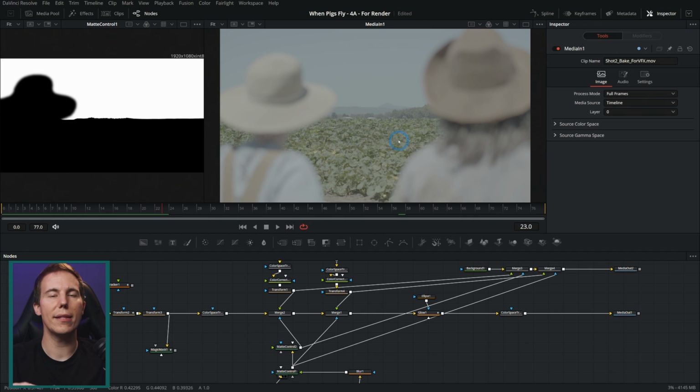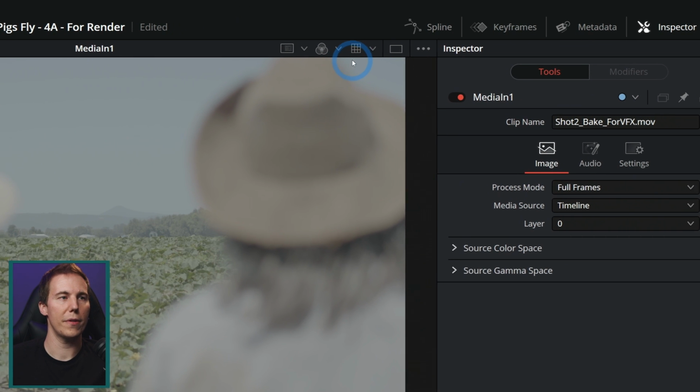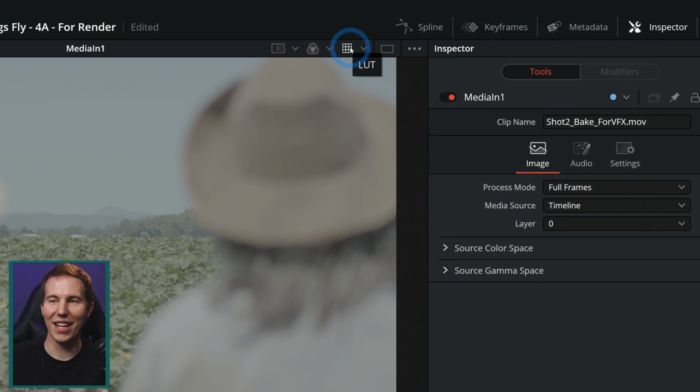Well, what we need to do is approximate what our color grade is going to look like here in Fusion so that we can make some informed decisions on how bright and dark and saturated and all of those things our elements need to be in the comp. One of the ways that we can do that is with a LUT on our viewer. In the upper right-hand corner, there's this little lattice thing. This is our LUT, see?